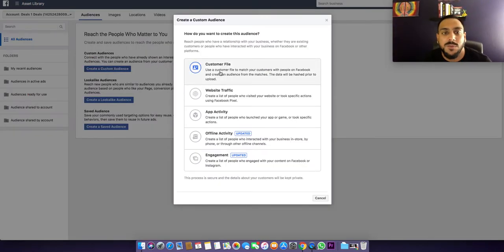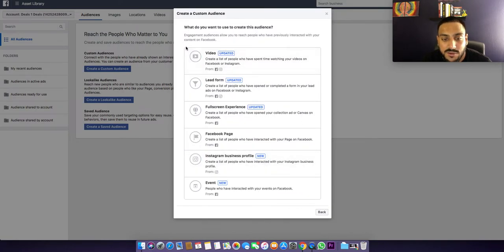So let's create a custom audience. Now you have multiple different options. A customer file is basically if you have an email list or a physical store where you've been storing people's emails, names, phone numbers, stuff like that. You can just upload that as a CSV file. You have website traffic, which is all the data that the Pixel stores from your website. And then you have engagement. Most of the time we're only going to be using the first three, right? So let's get started with engagement.